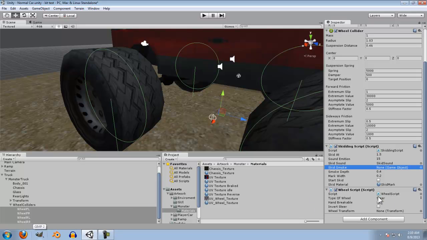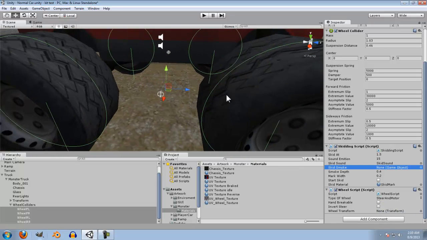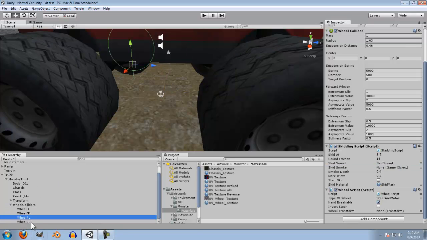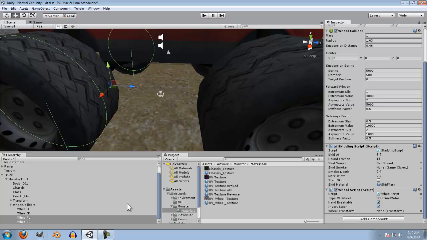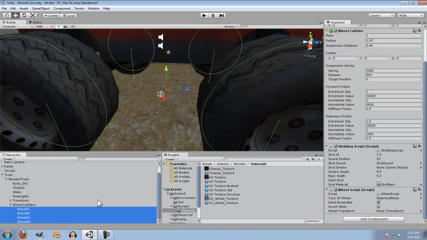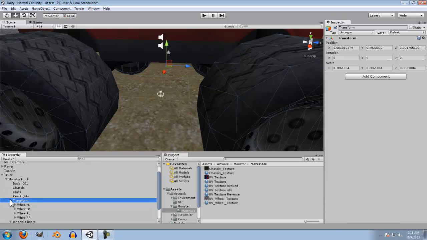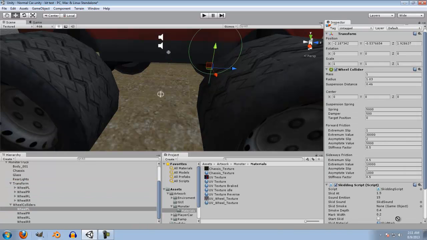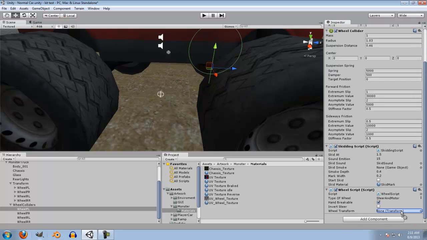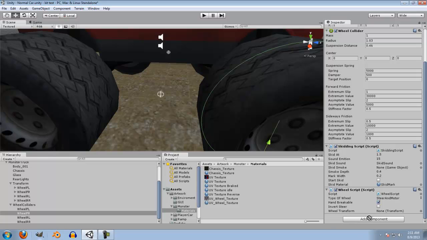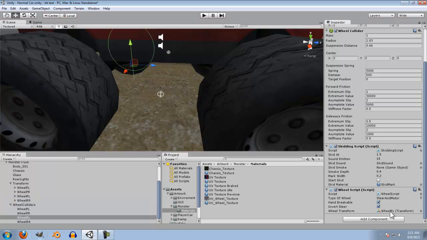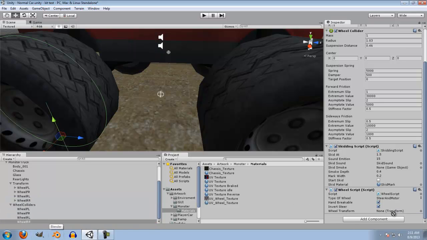Okay, so let's select the type of wheel. Type of wheel would be steering motor, because all of the wheels of the monster truck have their steer angle and motor on all the wheels. They all are hand brakeable, and I'm gonna set the rear wheels to invert steer, and let's just add their transforms to them. So FL should have FL, FR should have FR, RL should have RL, RR should have RR.